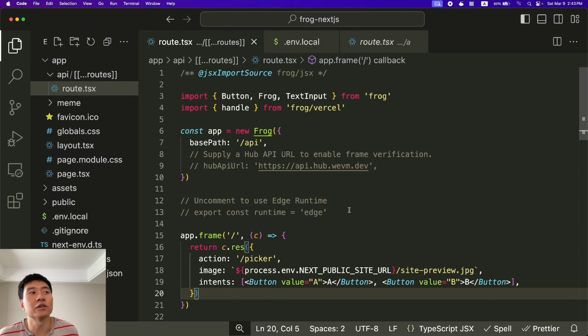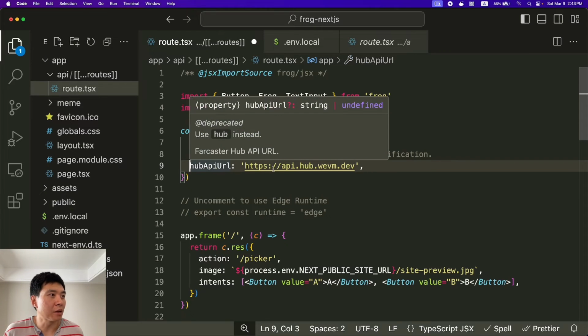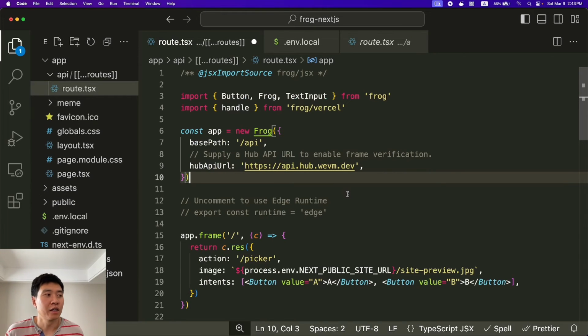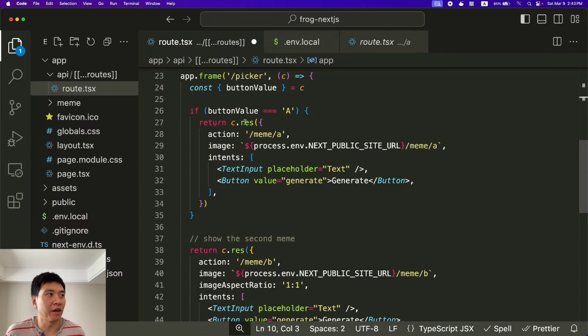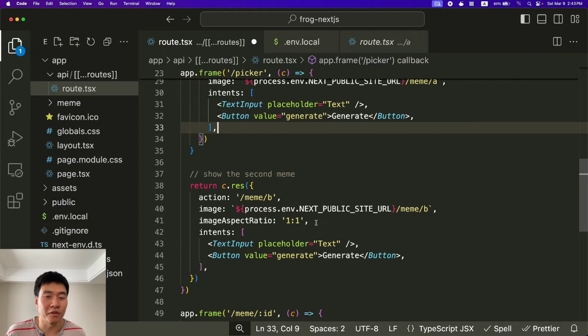Now the last thing I'll note is that Frog makes it really easy to verify your frames. You can simply uncomment one of these hubs. And what verification means is that right now, these are all just unverified. So this text input is not verified. It can basically be spoofed. And what you want to do is use verified information. So you want a user who is actually signed into their Farcaster and Warpcast. Whenever they click or interact with the frame, there's extra verification data that gets passed along. And you want to use that instead of just this unverified information.